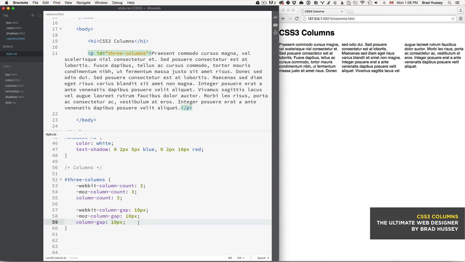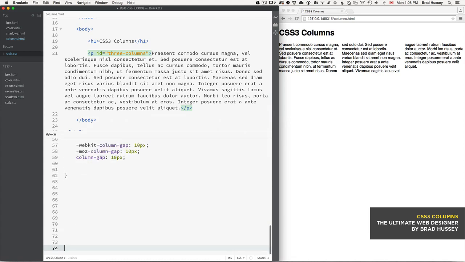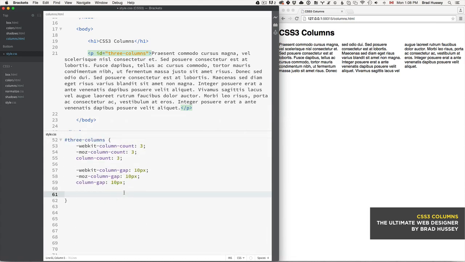And now another one is the column rule style. Now that's almost like adding a border in between your columns. So let's just see what that looks like. So column rule style. We can use like the border, so we can do dashed, dotted, double, so on and so forth. We're going to say solid.